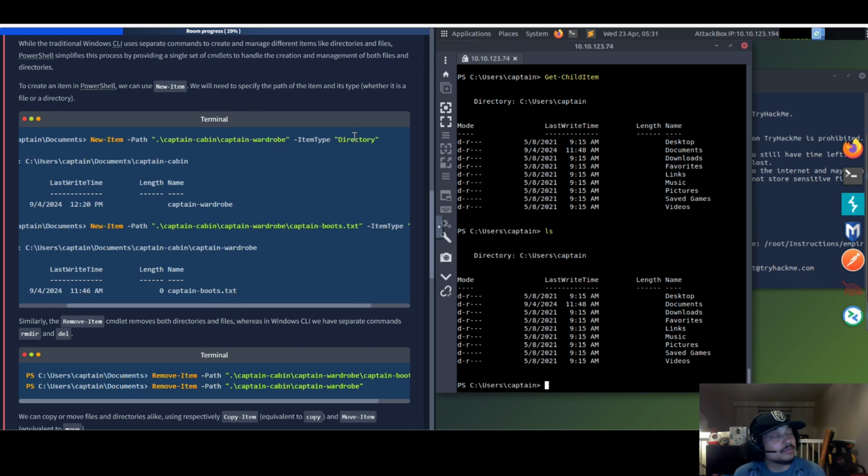And this item type, we are actually defining it here as a directory. So it's going to make a folder called captain wardrobe. Instead of doing the old traditional CLI command to make a directory, in PowerShell we can say new item, define that item type as a directory.